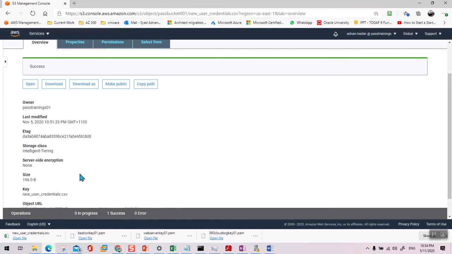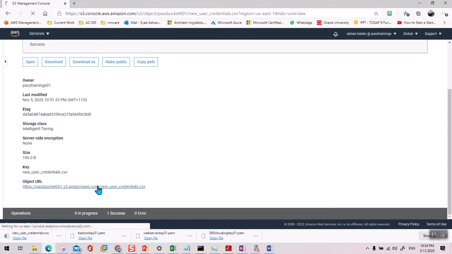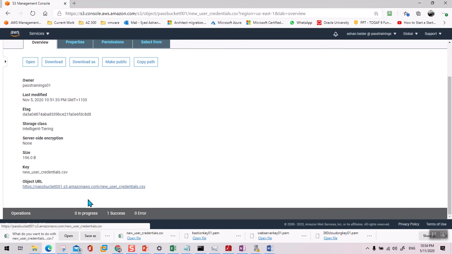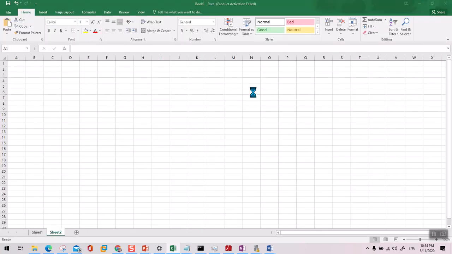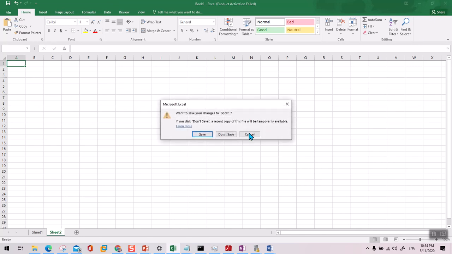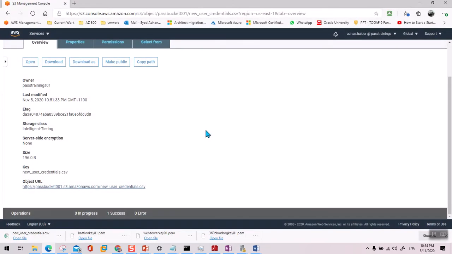Once it is done, when you access the file, it just downloaded the file, and now you can open it. So the file is open, otherwise it was giving us access denied. So in order to provide that access, you need to do that on the bucket level, and then again provide that access on the object level.